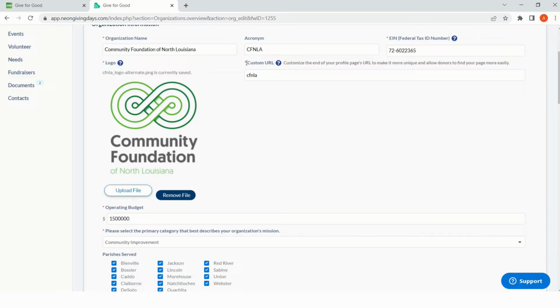Custom URL means you get to pick the tag at the end of your Give for Good link. So for example, for the Community Foundation's page, this is just a shell page that I'm using as an example, our profile would be giveforgoodnla.org/CFNLA. You can use your organization name, an acronym, or a motto. For example, if you wanted your tag to be End Hunger, or if you are a school or organization with a mascot, you could also use your mascot name. You can get really creative here and use whatever tag you would like as long as it's not taken.